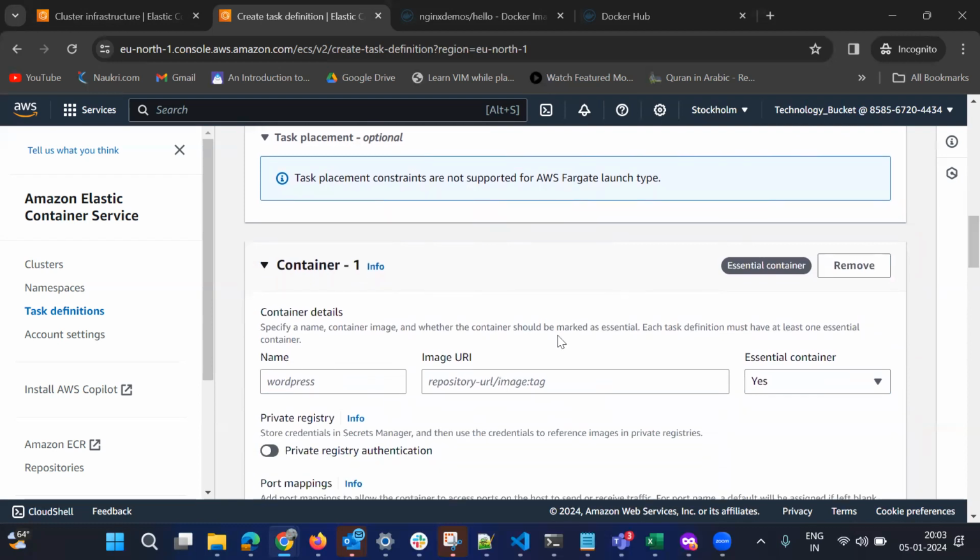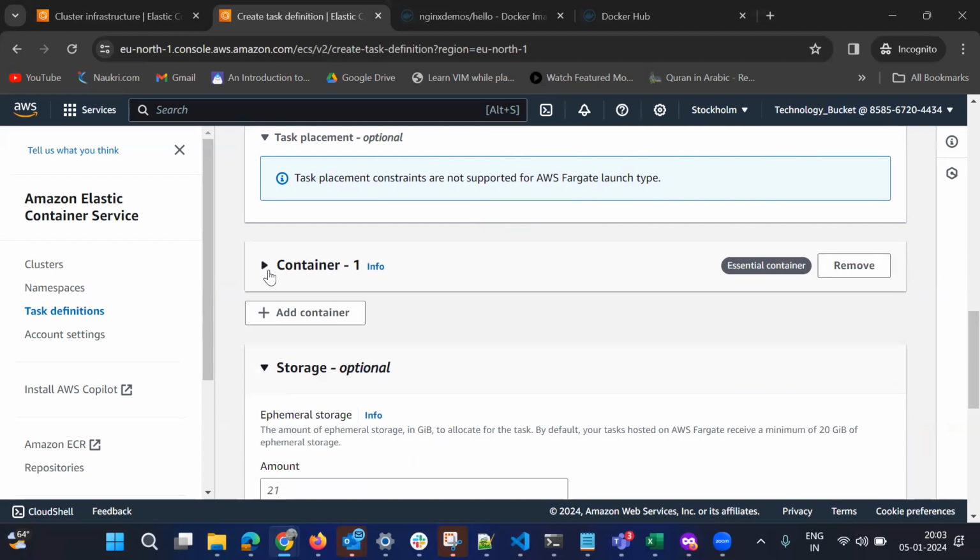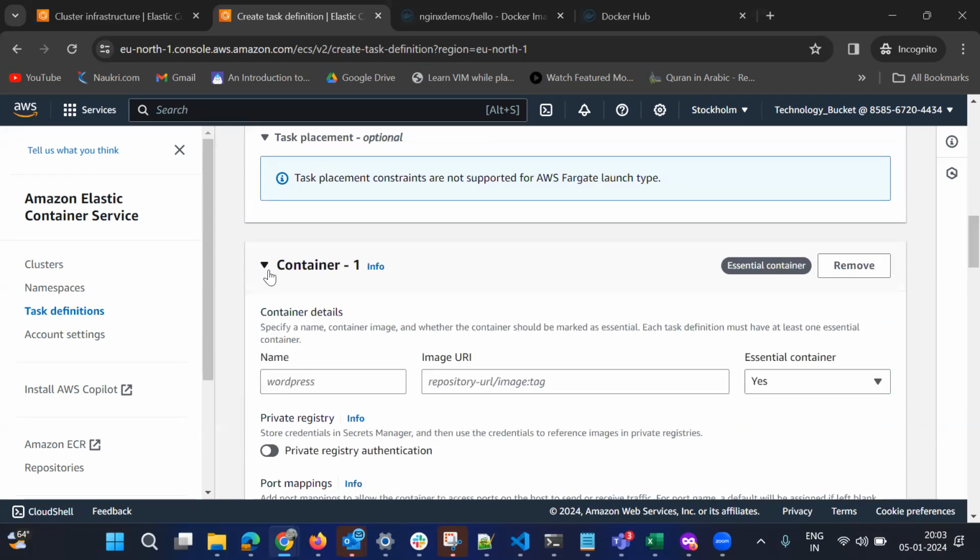So this container one is our essential container, you can see. Sorry, I'm directly discussing these essential things. You have to provide the name of your service. So we are going to launch Nginx. Keep this as the name of your server, Nginx Arham demo.